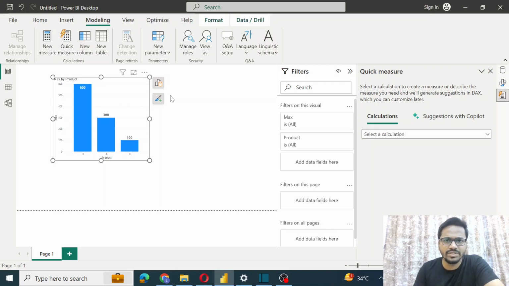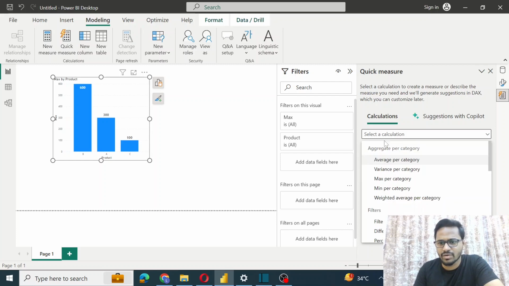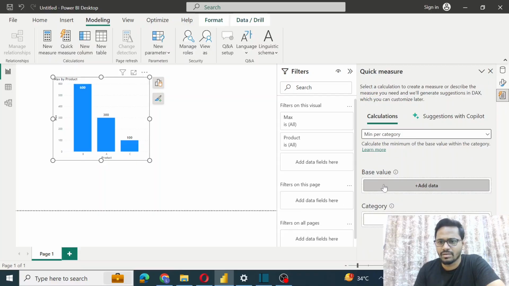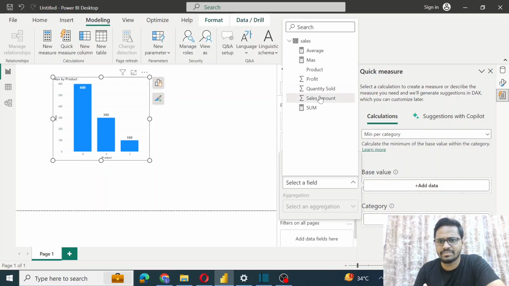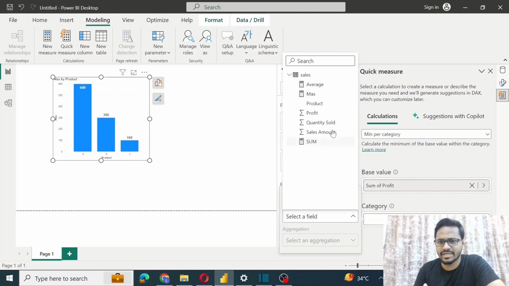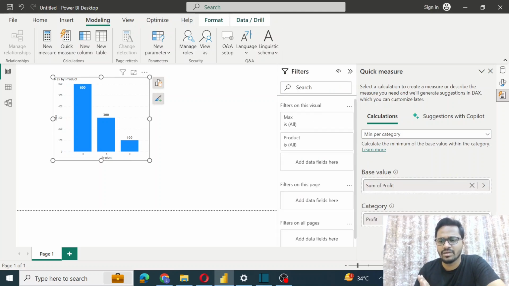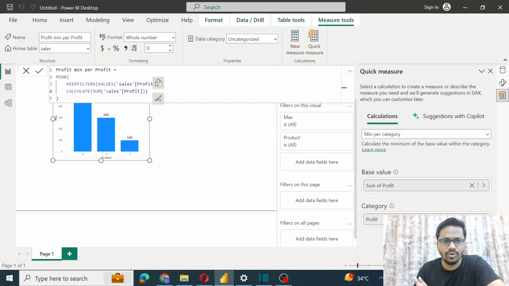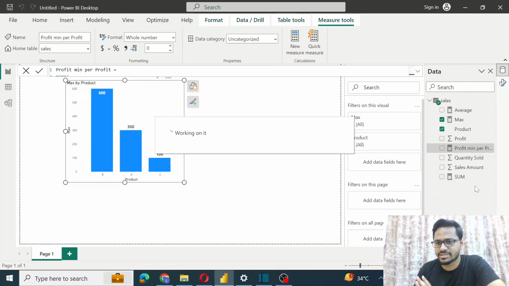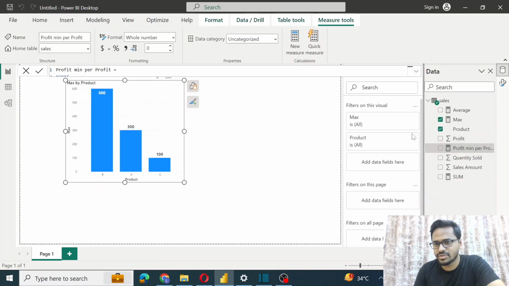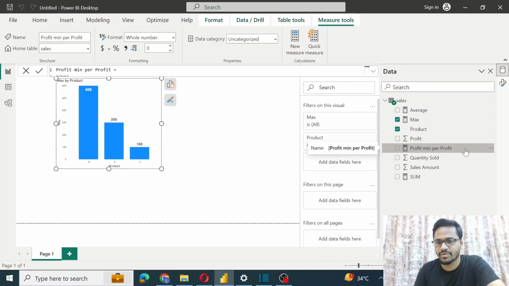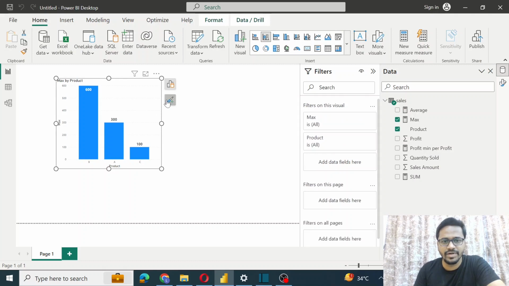Let's say I want to create a quick measure for the minimum function. I'll select a column and click on this option, minimum per category. For the base value I'll use the same thing, profit, and the category also the same. I'm just trying to keep it very simple. The moment I click on the add button, you will see the code for the minimum function, and this is generated automatically. Now if you have a look at this table, you can see that this new measure has been created, profit minimum per profit, right? Let us see if this reflects correctly.